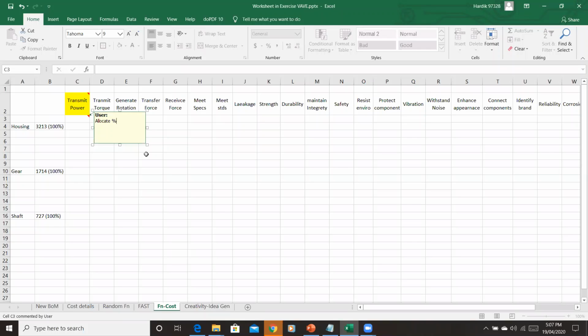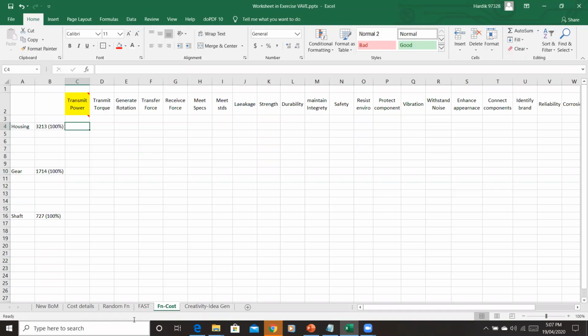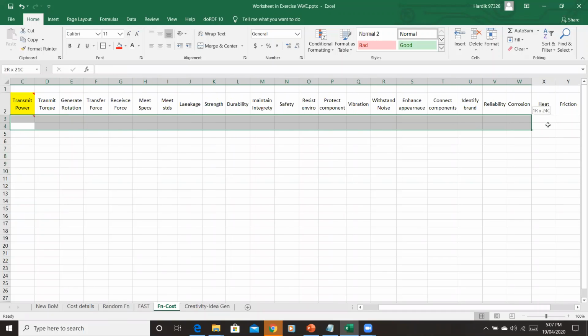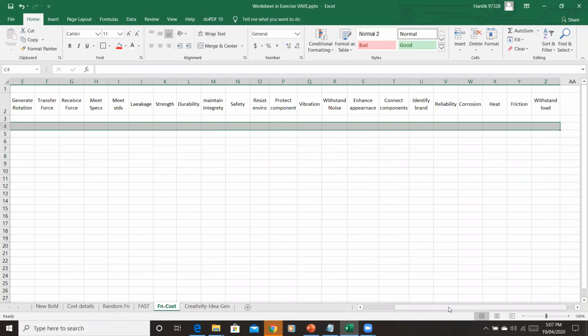So here again you have to look for 100%, so you need to allocate accordingly. How much are you going to allocate? Maybe you can take the reference from the random function also, or you can look into it once again. So here I have to fill just the percentage? No, you see, for this housing you have to fill horizontally all the functions. Okay, all of these I should give. Yeah, you have to allocate 100% accordingly.